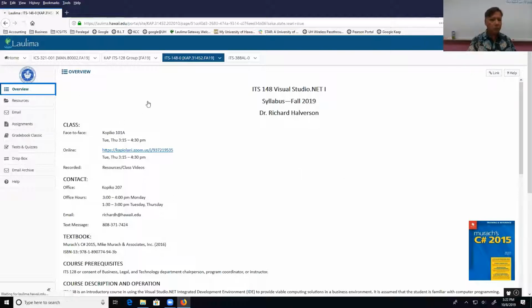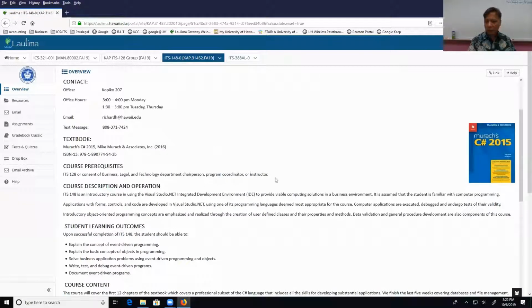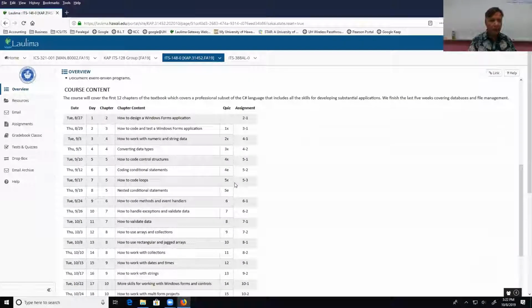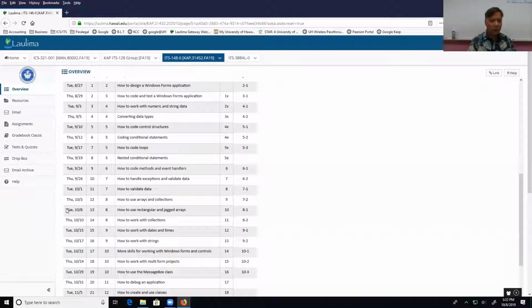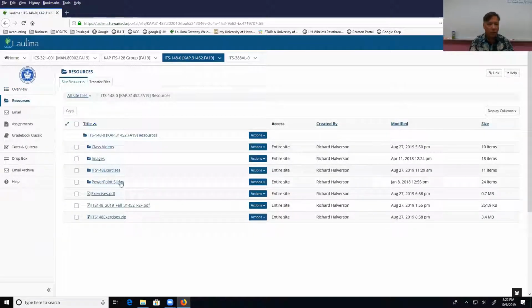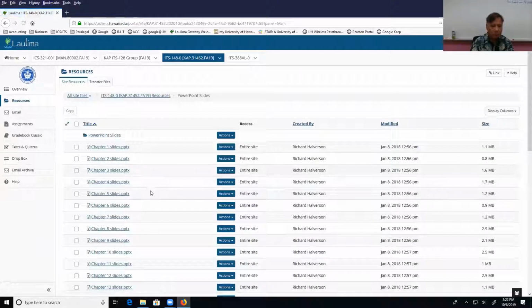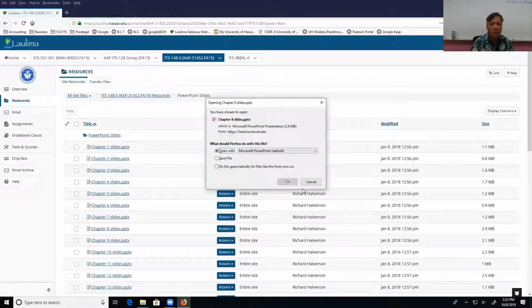so today is October 8th, and we are doing arrays. I'm going to probably get all the way up to jagged arrays today, and then we'll take a look at this assignment. This is the assignment for today, extra exercise 8-1. So the first thing I'm going to do is download the exercises, I mean PowerPoint slides for chapter 8.